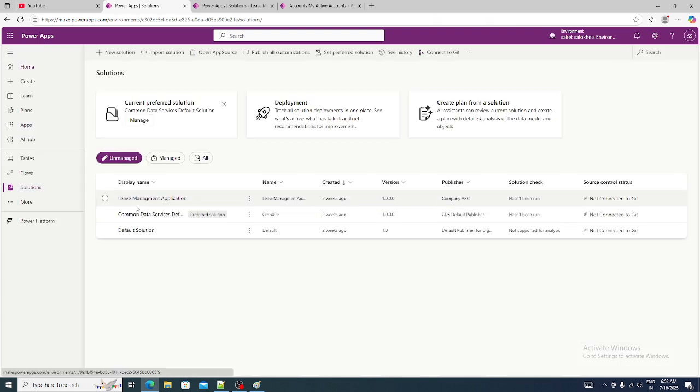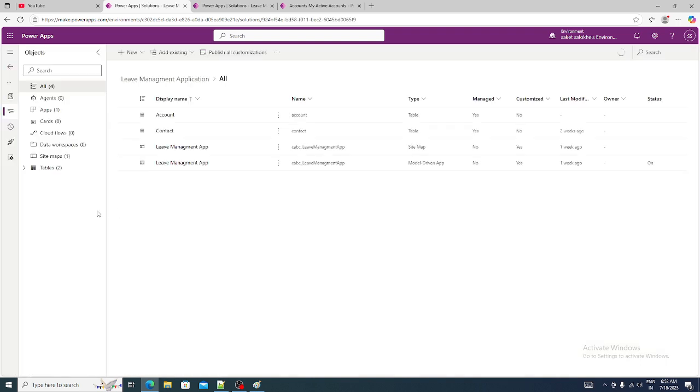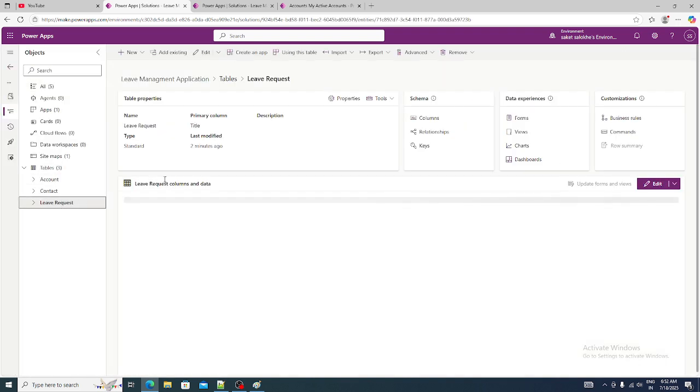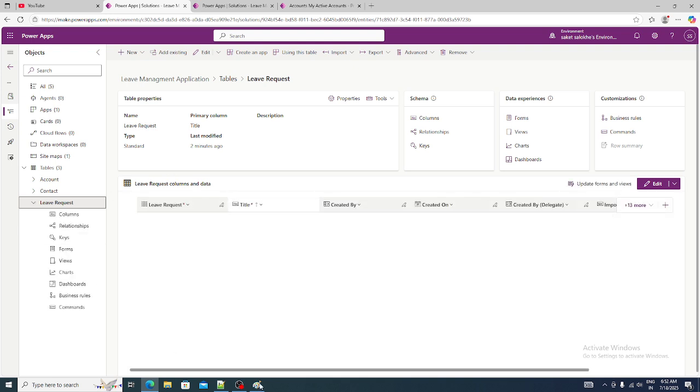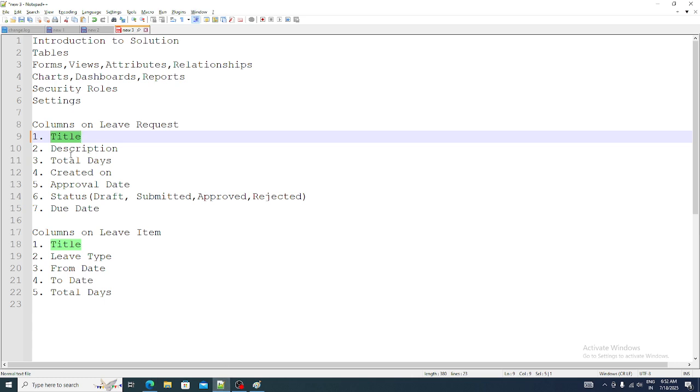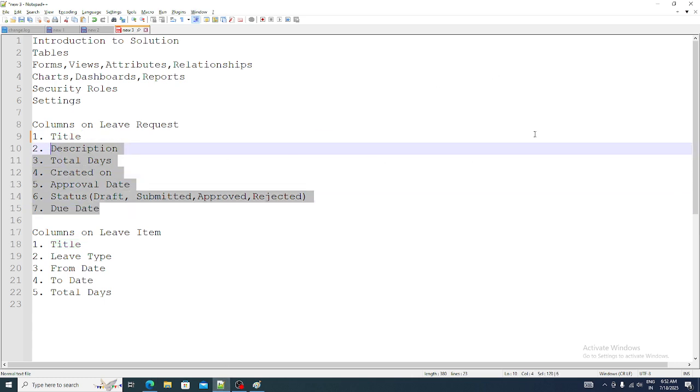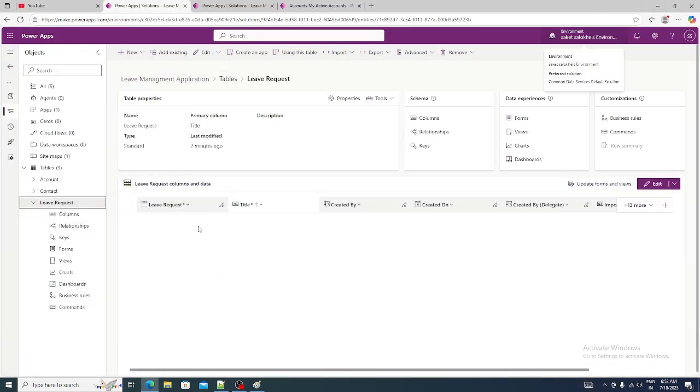So for now, I hope you understood how to create the custom table, and in the upcoming lecture we will see how to add the attributes to the table, like description, total days, created on. All these attributes we are going to add in our next lecture.